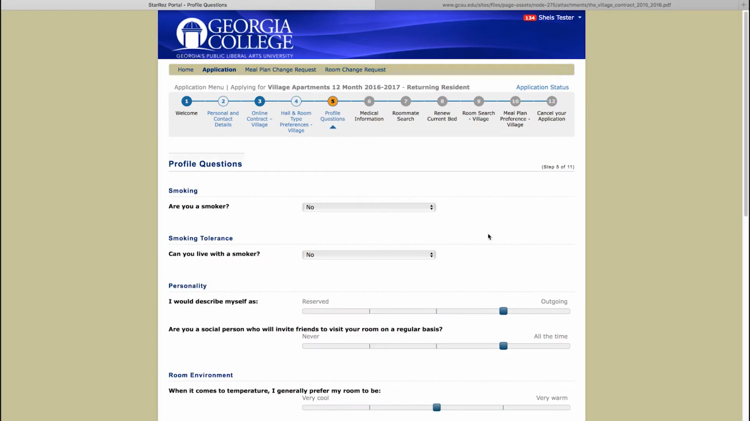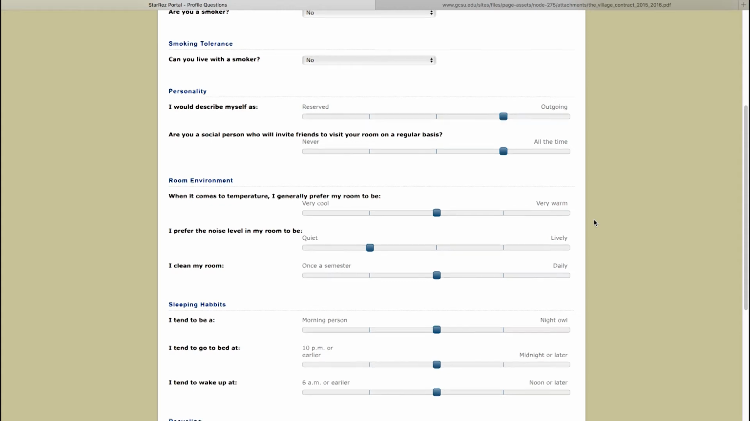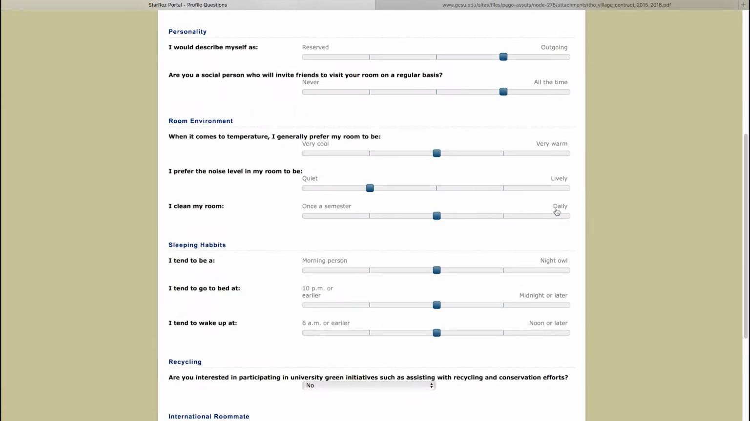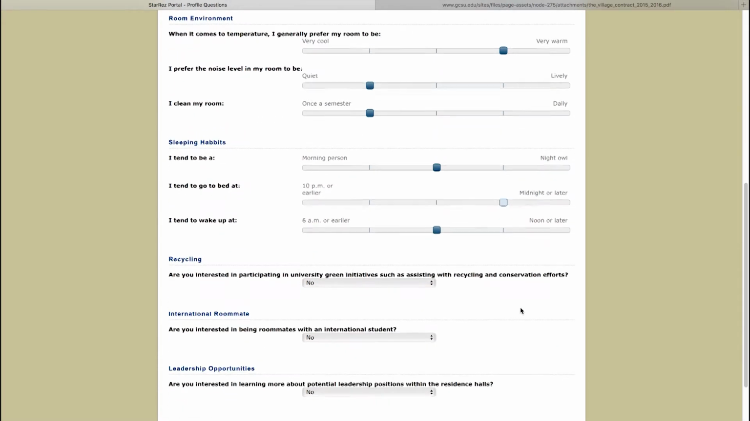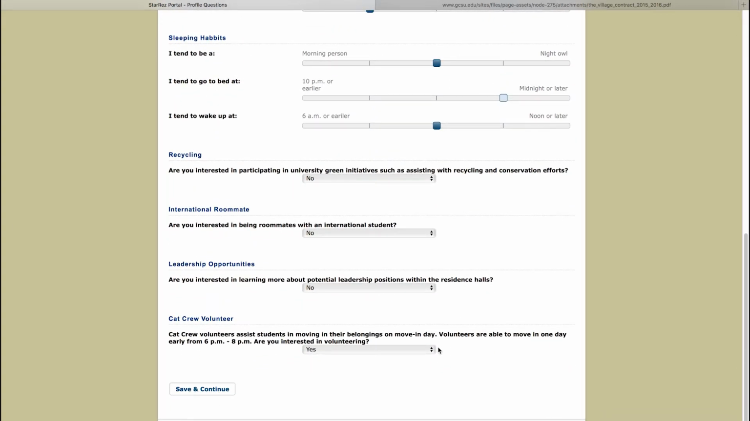For the next step, you will answer profile questions to help with matching you to a roommate. Remember that it is important to answer honestly, as this can influence a successful roommate pairing. If you've already filled out the application before, your previous answers will self-populate. You can make adjustments as necessary if your preferences have changed. On the page, you can also select to volunteer for Cat Crew. Note that Cat Crew volunteers will be able to check in a day early in August. Once you've completed your profile, select Save and Continue.